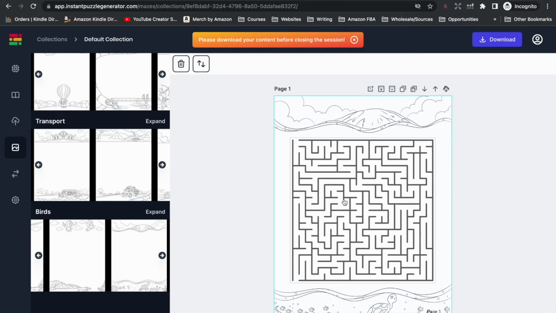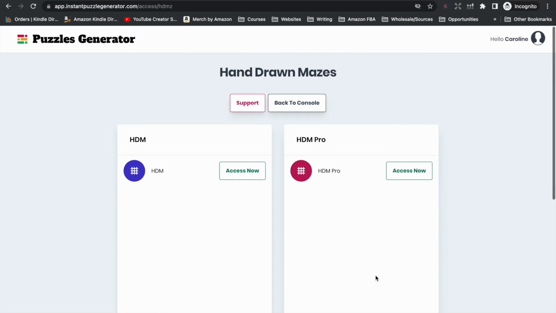So you can then adjust the thickness of the maze lines if you want to match your images and just make it blend in a little bit more, but there's lots of design elements that you can use as part of this software too that you can all do within the software. And then we'll just go back and I'll show you the hand-drawn mazes.